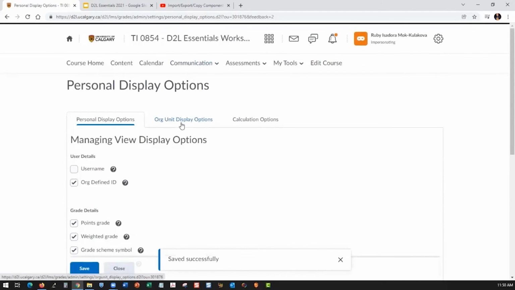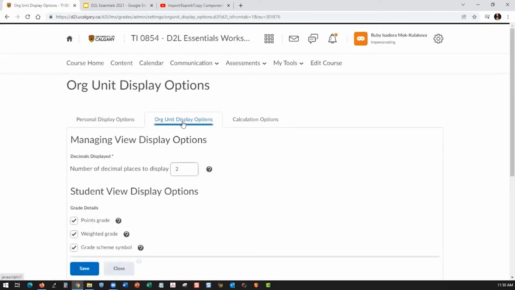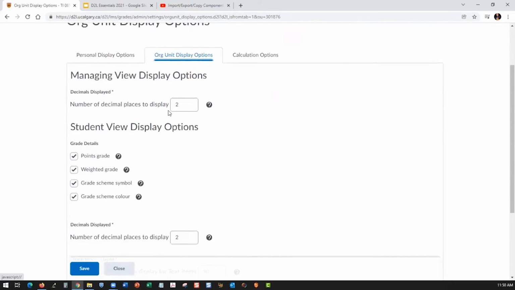Now, the next part is important. This is where you decide, okay, org unit display, think of it as a student display. If you do make that grade item visible, this is what students would see on their end. So don't worry about the decimal places. When D2L does the calculations, it uses a whole string of decimal places, so it doesn't do any rounding for you. This one here just says, when you show it, how many decimal places you see. And I would say keep it at 2, just use the default.